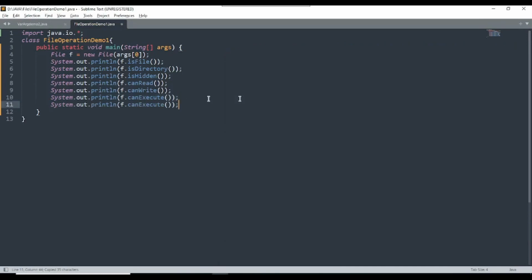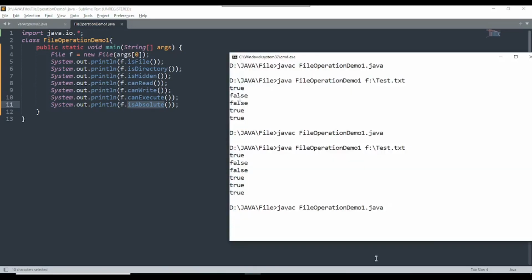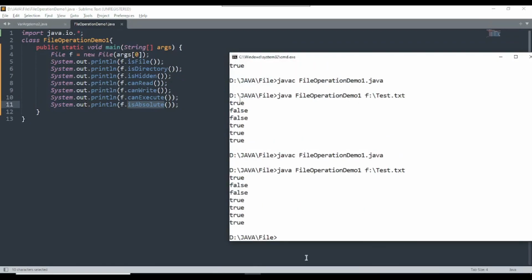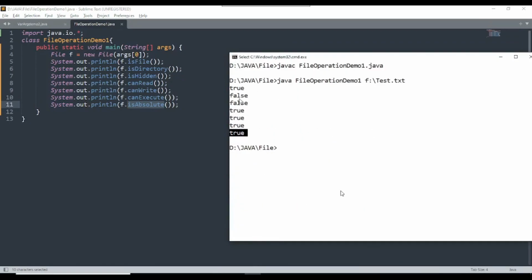I am copying this line, pasting it over here, and I am calling another method. The method name is isAbsolute. So you can see over here whether the file path is absolute or not. This method is used to check if the path is absolute or not. So I am saving the file now. I am compiling the file, running the file. As you can see over here we are getting true because we have provided an absolute path. That is why we are getting a true value over here.